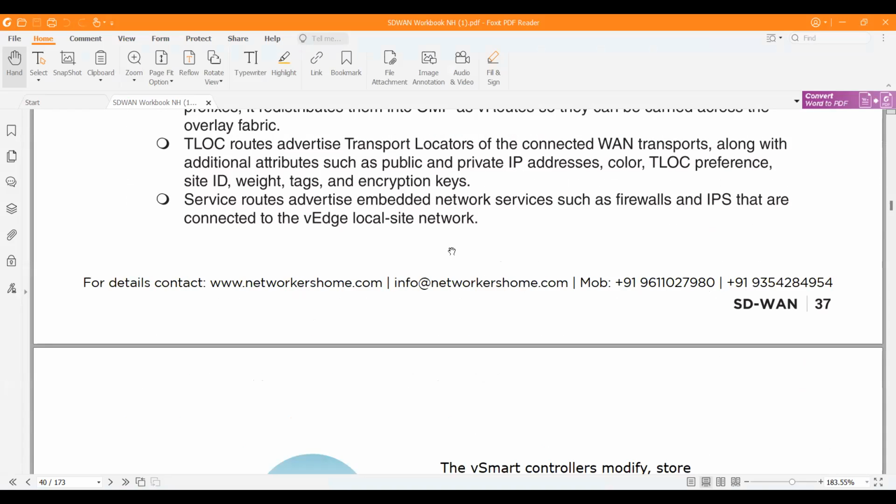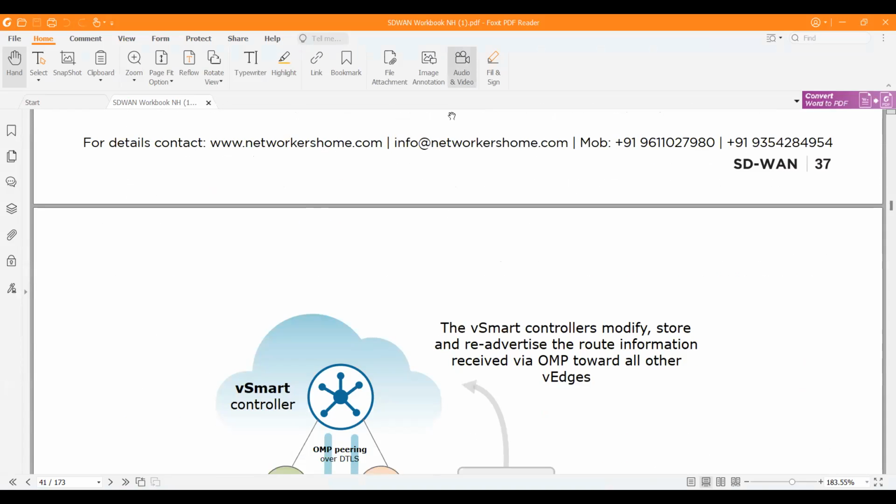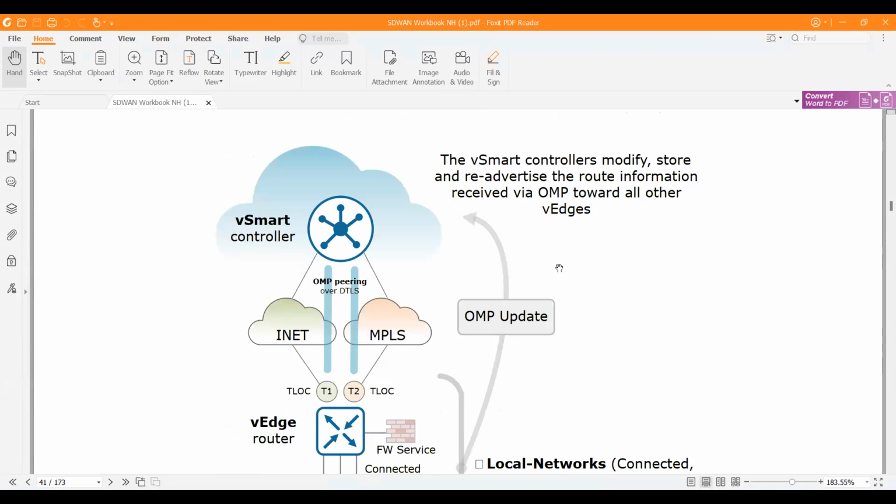Guys, any confusion up to here? Sir, can you show the diagram which you plotted? So where is the firewall you discussed? Yeah, I'll bring it.